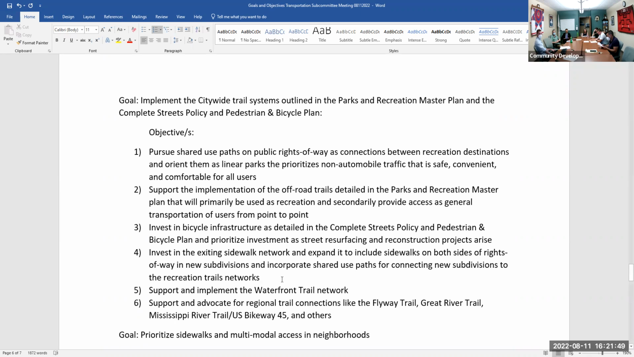Investing in the existing sidewalk network and expanding it to include sidewalks on both sides of rights of way in new subdivisions, and incorporate shared use paths for connecting new subdivisions to recreation trail networks. That's a reiteration of that previous point, the other goal. Supporting the implementation of the waterfront trail network. So that's again, riverfront connecting over to the water.